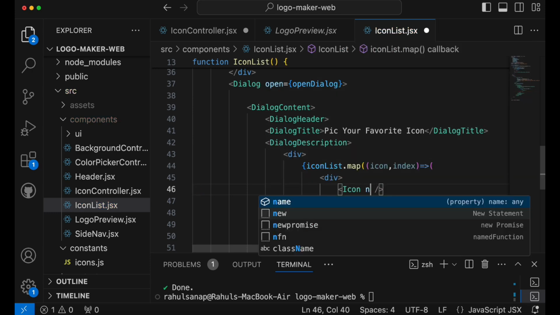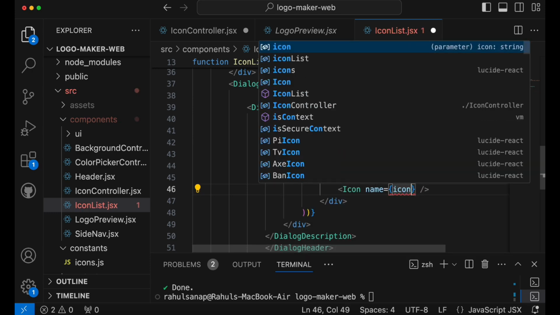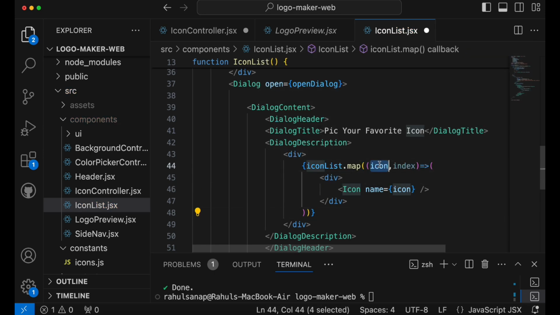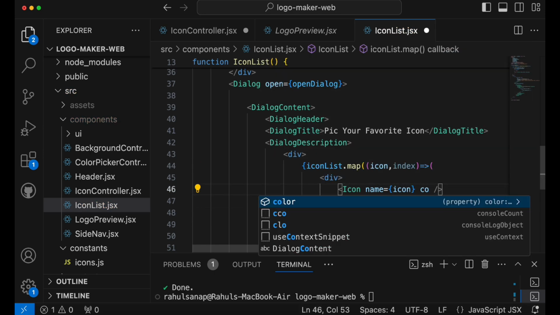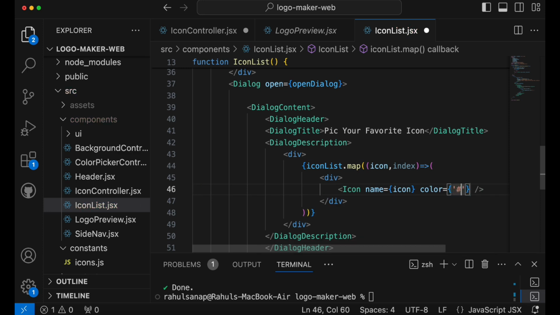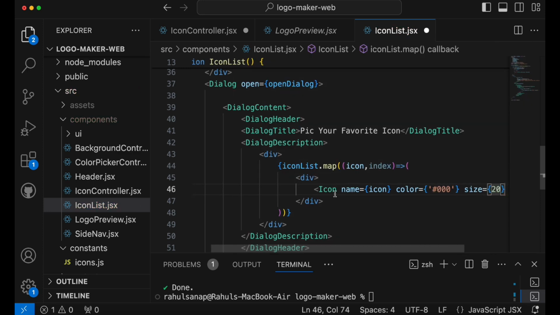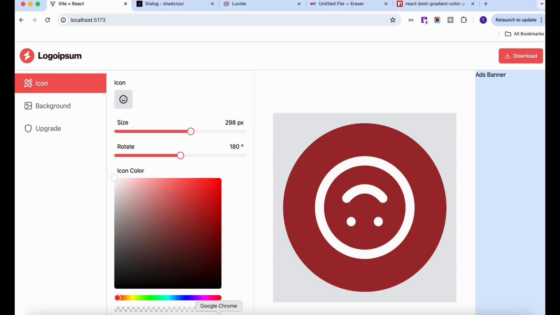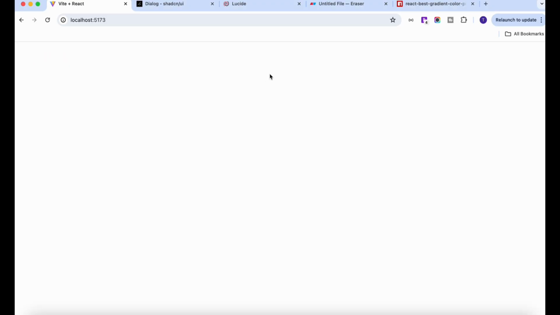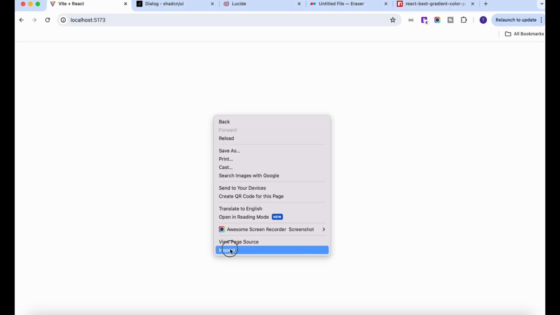Now simply we'll use icon, and for this we'll pass the name, which is the icon only, because every time we are iterating the icon, and that icon name we pass. The color will be #000, and the size I will pass as 20. This is a fixed value because we don't want to change it every time. Now let's save everything and go back to our application. If I open this one, okay, we got an error. Let's see the error.